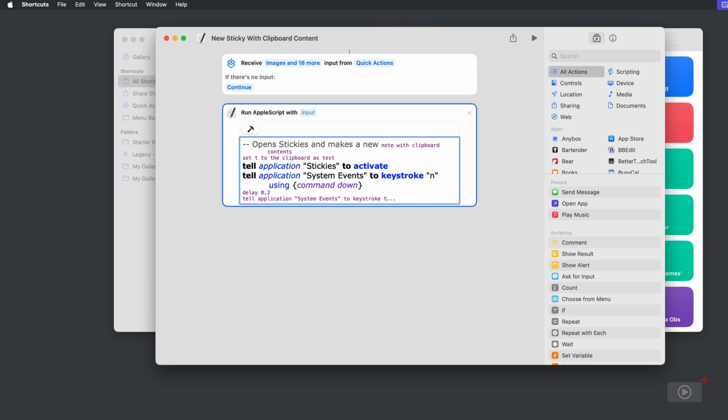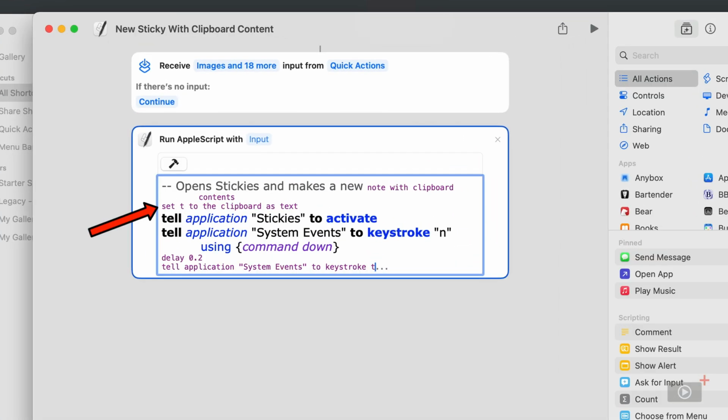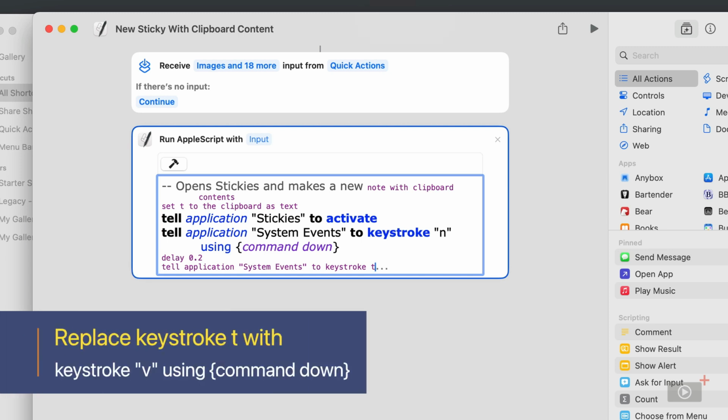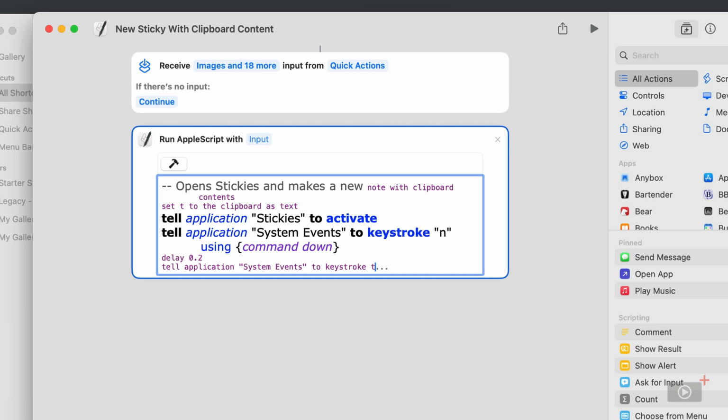Now this is going to copy it in plain text. If you want to keep the formatting, then you can simply delete this first line here that sets the variable. And instead of keystroking this variable t, well, that's not going to exist. You can simply type in keystroke v using command down, as you should see there on the screen. So you've got a couple of options there. Let's see if this one works though. I'm just going to pause and give this one a new keyboard shortcut to run with.